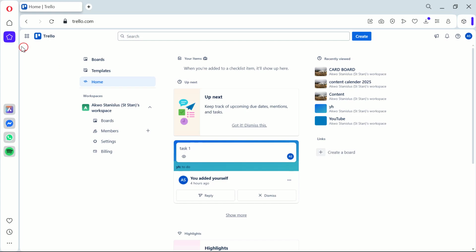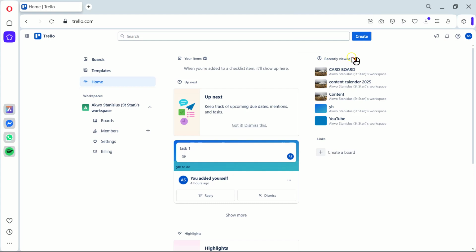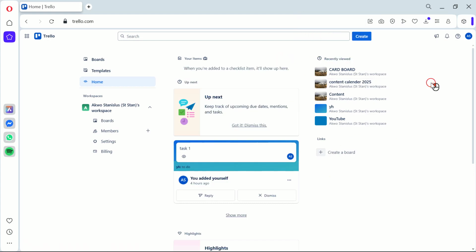On the top right corner of your Trello dashboard, you'll notice a small clock icon. That's your gateway to the recent cards view. The reason we go here is because it allows us to view and access our most recently viewed cards, no matter what board they're on.